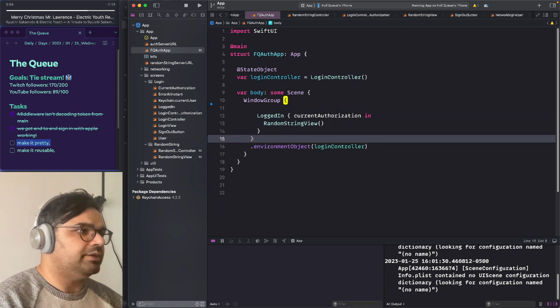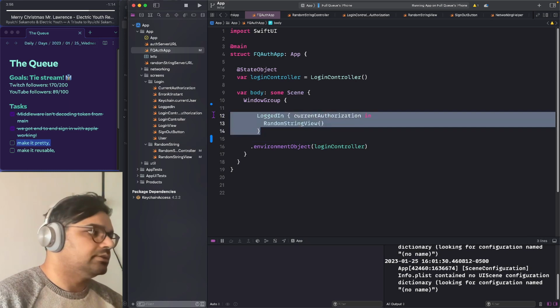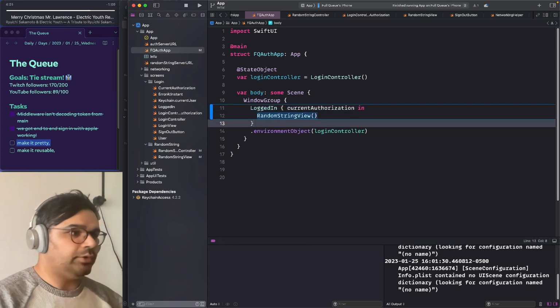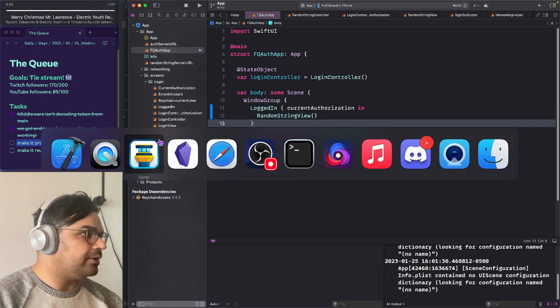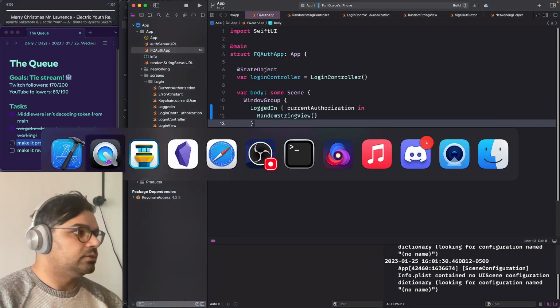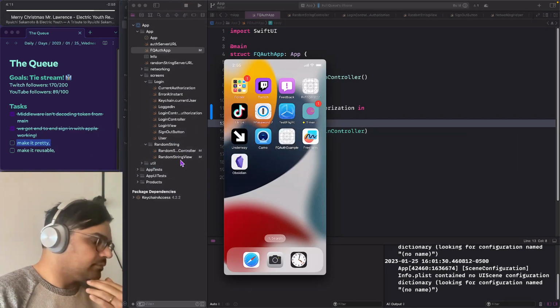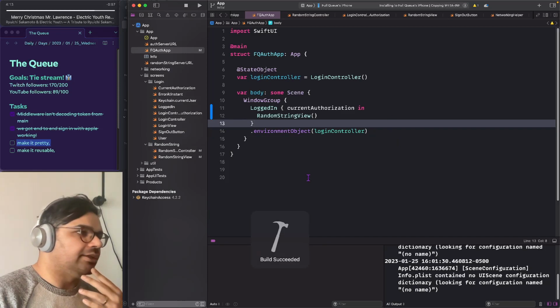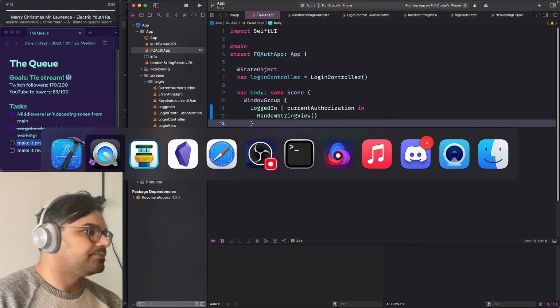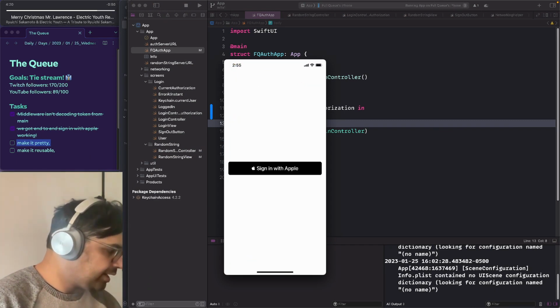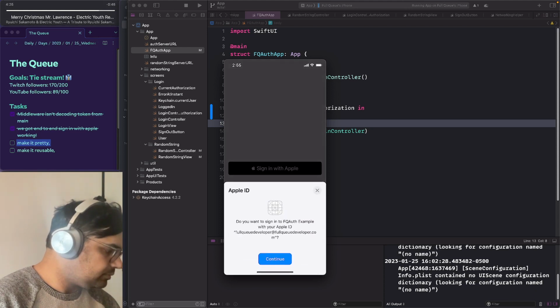And I guess this doesn't need to be in a VStack. Let's go ahead and confirm that. Let's bring the phone back out. Okay, it's still building. And so we can sign out. And sign in.